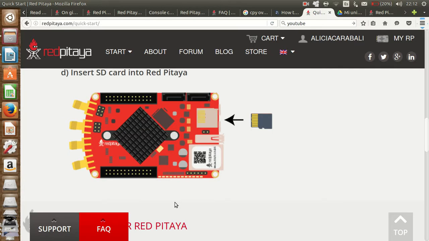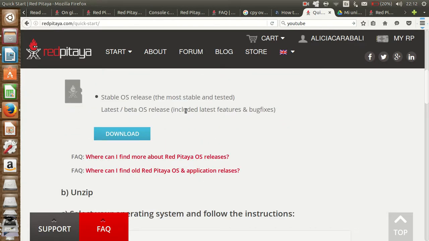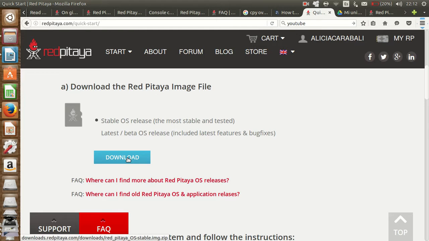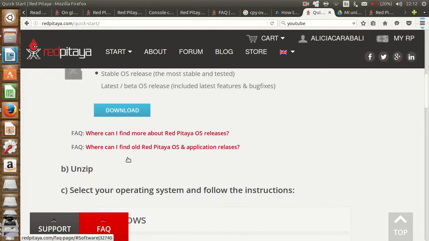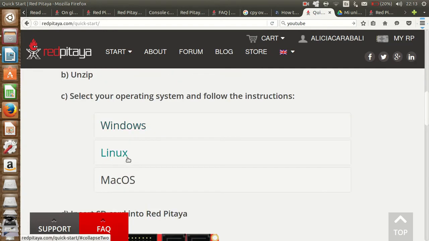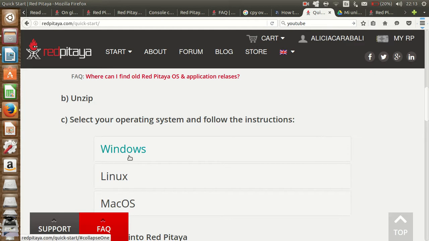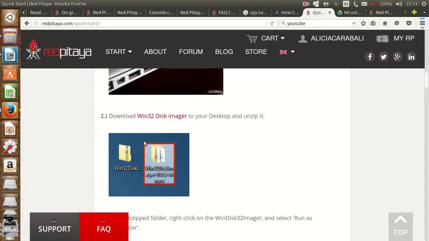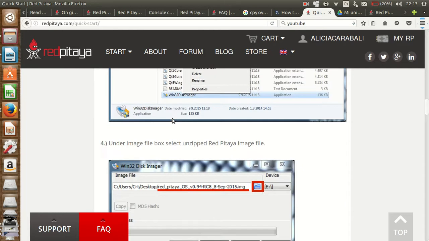We need to put an SD card with the image on the RedPitaya. If you want to make the image for the RedPitaya, you just have to download this file here. Then for me it's easier if I do it in Windows. You just download the Win32 Disk Imager, I guess is the name. I'm pretty sure it is here. Yeah, you just download this program, Win32 Disk Imager, and it's very easy to use, and you can follow the steps here, so it's not very complicated.